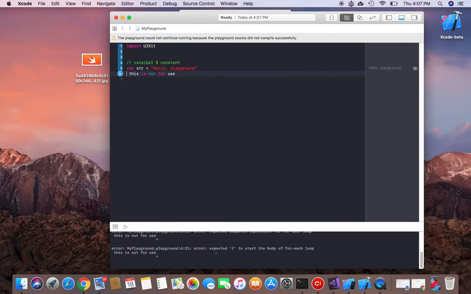Playground shows an error, expected to start the body of for each loop. You see, consecutive statements on a line must be separated by a semicolon. Xcode is complaining. But if I just add the two slash comment, there is no error any longer. So this is how you comment in Swift and other programming languages like Dart and Flutter. This is how you comment, by just putting the two slashes. When you put the two slashes, the rest of the code that you write is not going to be a problem.